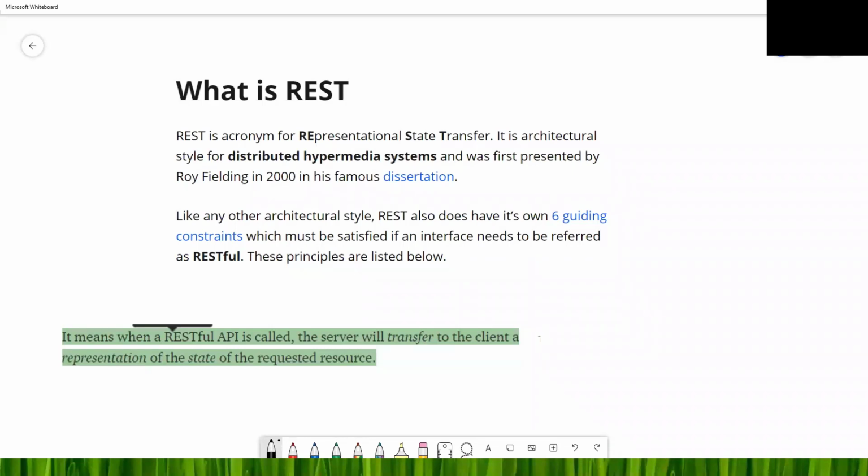As a definition, REST is an acronym for representational state transfer. We'll definitely talk about what state transfer means, and what representational means. It's nothing but an architectural style for a distributed hypermedia system, which was first presented by Roy Fielding, and it was produced in 2000.